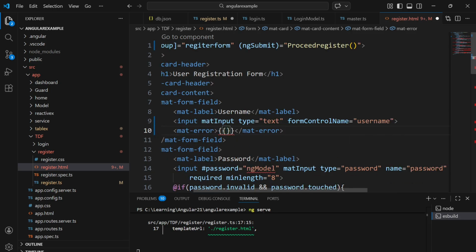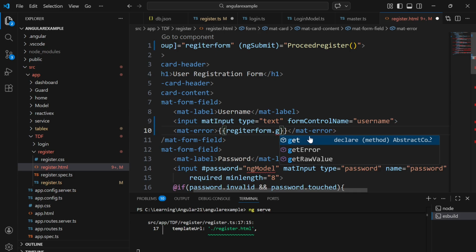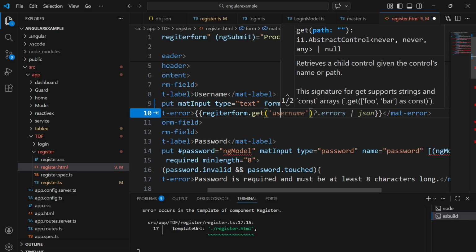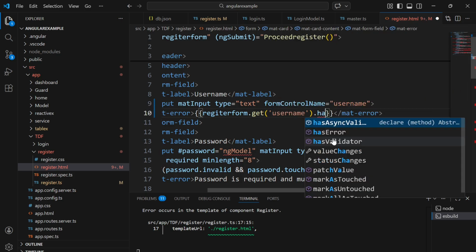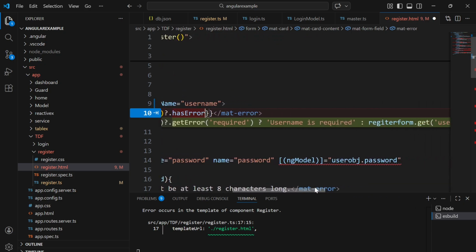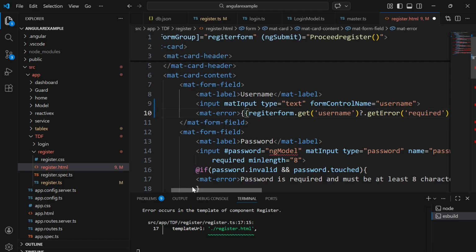We can check like register form dot get username. So here we can check the field username has an error. If it is required, we can show like username is required. Okay. So the same way, if we have an error with the minimum length, then we have to provide our text message like username must be at least 5 characters length. Okay, fine. Let me save this one.